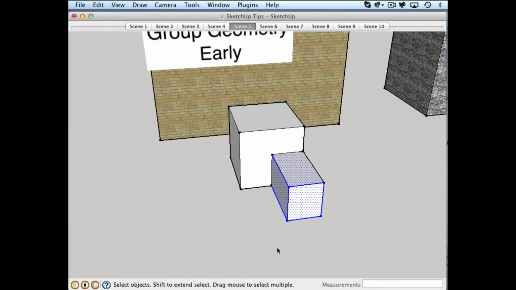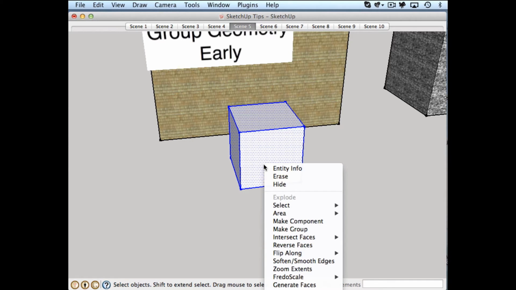So here's what we're going to do. Going back here, I just triple click that. You can select it other ways; I'll go over different ways to select in just a minute. Right click or use the menu, and I'm going to do make group.